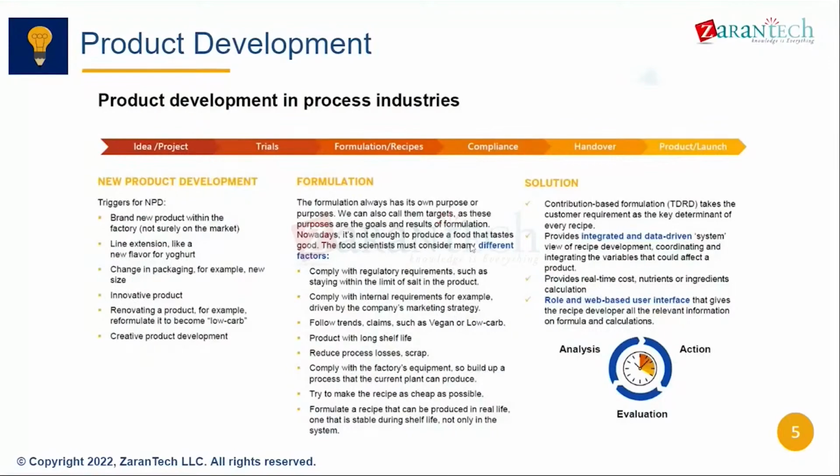Anyone can tell me here what is NPD? If you are already working in PLM, then definitely you will be knowing about NPD. So you can see here there are new product development, there are existing formulation, there are solutions.